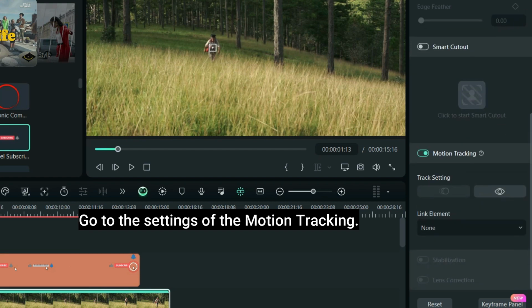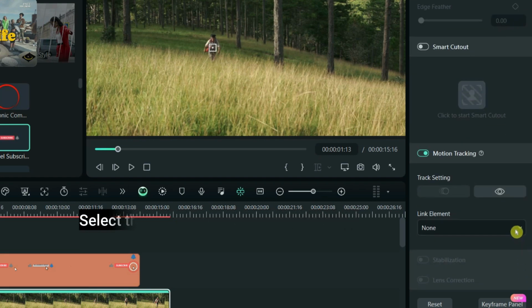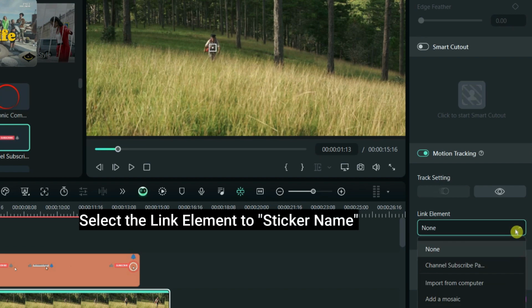Go to the settings of the motion tracking. Select the link element to sticker name.